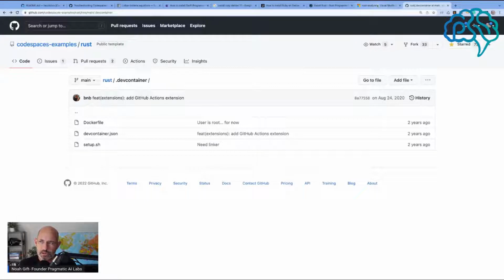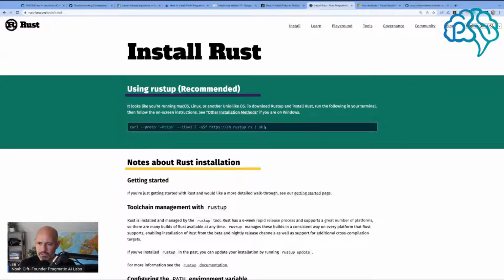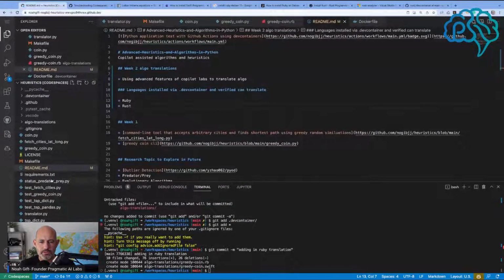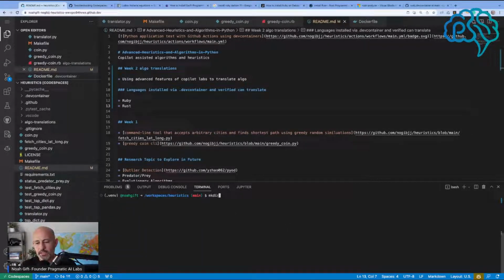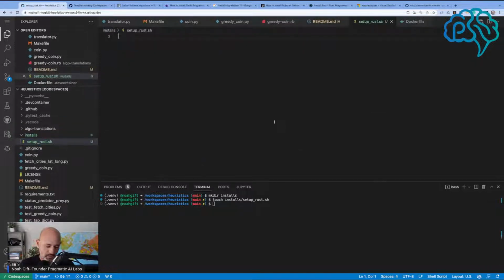I suppose I could try that, although I could just say let's make it simple, and let's grab this, and let's go back to, let's create a directory called installs. If I'm going to use this many languages, I'm going to have to start getting methodical about it, and I'm going to say touch installs setup Rust. And then what I can do is go into setup Rust and just make a little shell script here. usr bin env bash. And in theory, even Copilot will help me. So like install Rust.